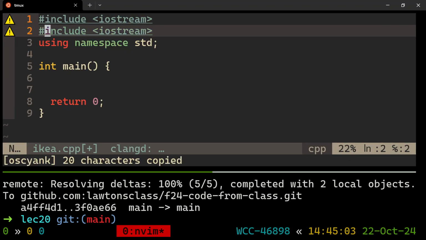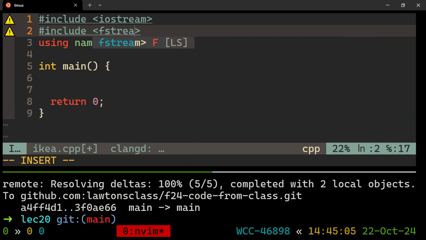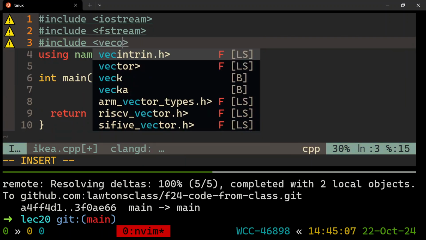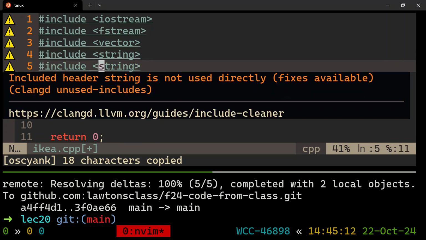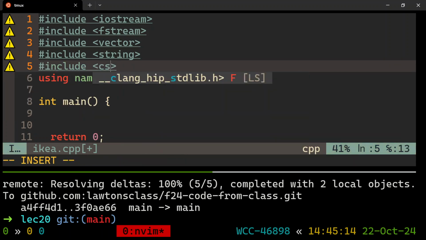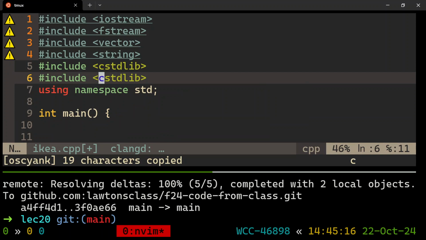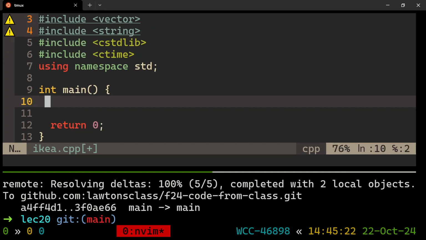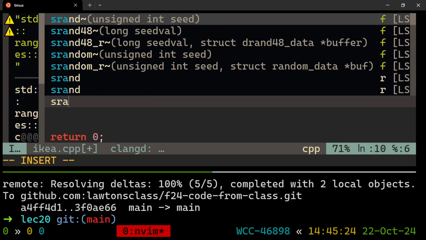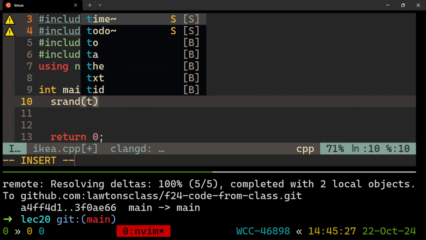So I need to read from a file, fstream, into a vector of strings. And I need to use randomness to go to random indices. So I need cstdlib, and I need ctime to seed the random number generator. I think that's all the libraries that I need. Let's try it. So let's see here. Seed the random number generator: srand of time 0.